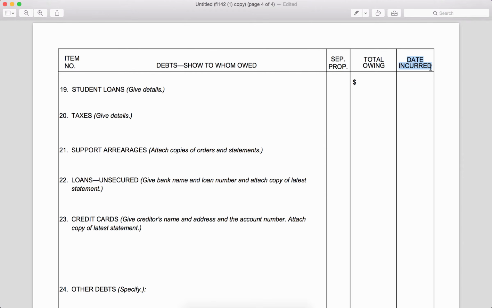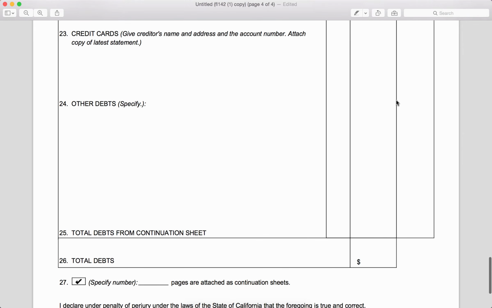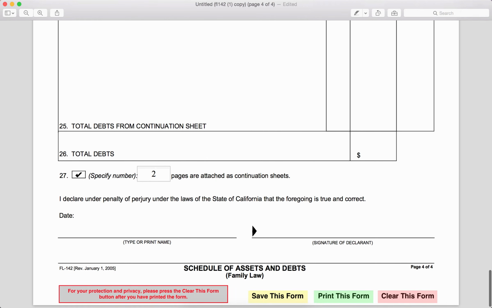If you have any items that don't fit on this page, continue on another sheet of paper, being sure that you label everything clearly. At the bottom of page 4, in item 26, total up the amount of debt listed on page 4 and any continuation sheet. If you have used continuation sheets, check item 27 and write the number of extra pages. At the bottom, sign and date the document.